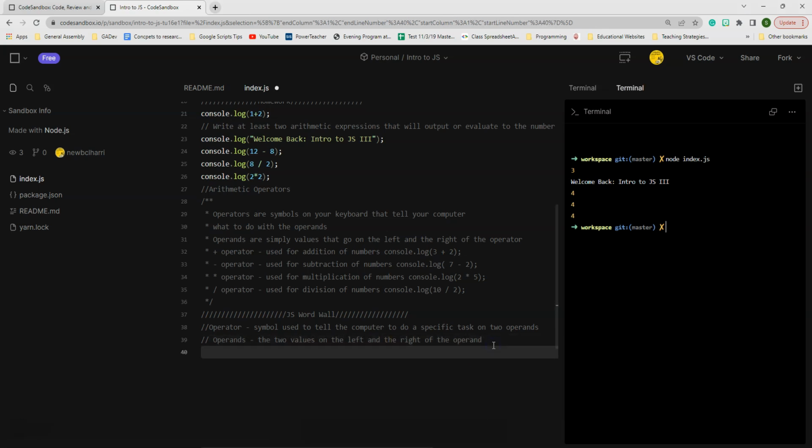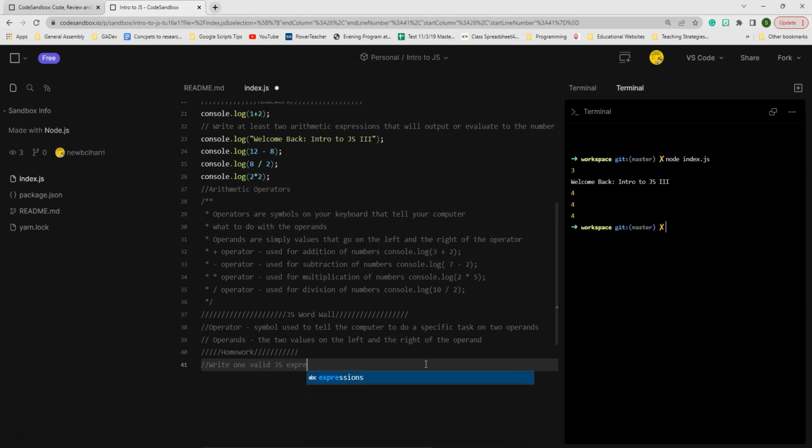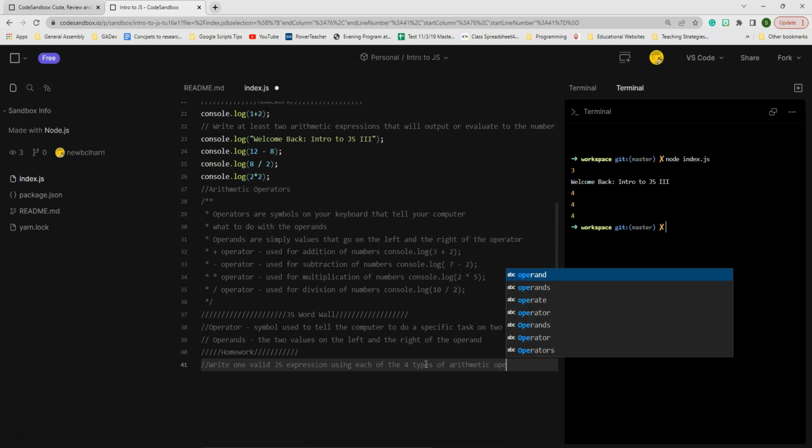Now I'm going to leave you with some homework. Write 1 valid JavaScript expression using each of the 4 types of arithmetic operators.